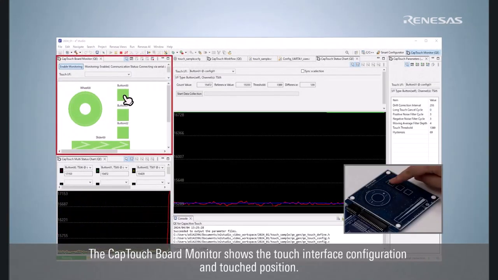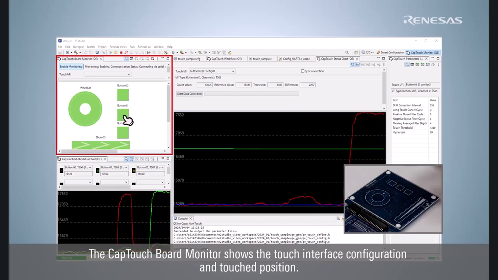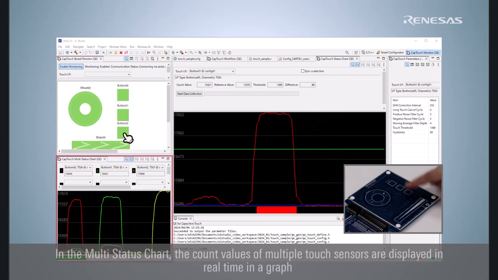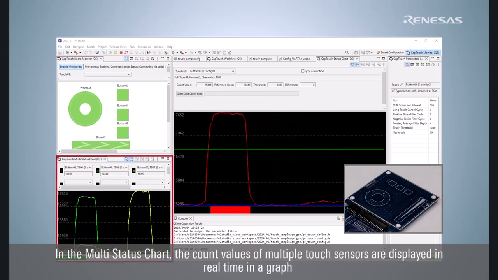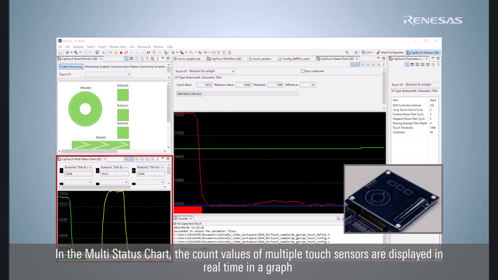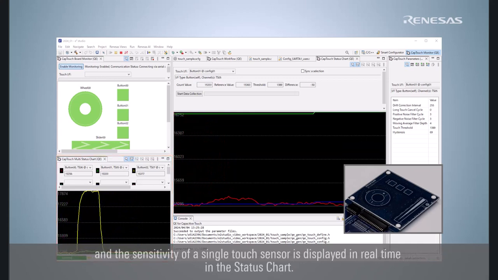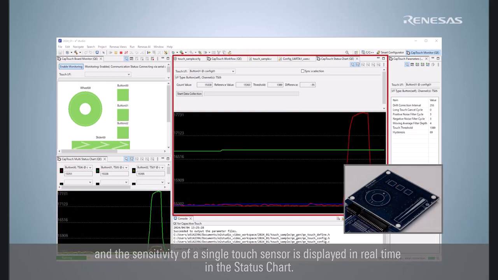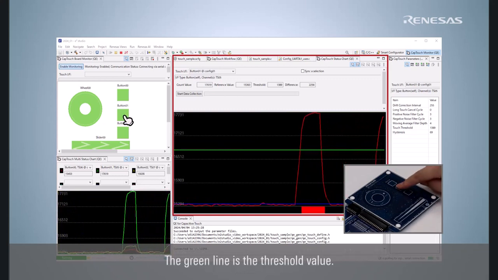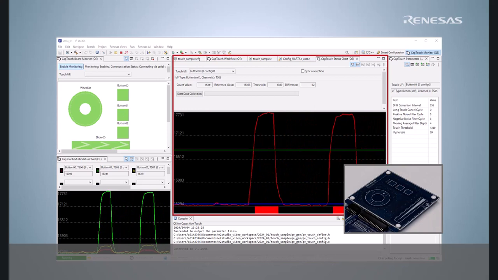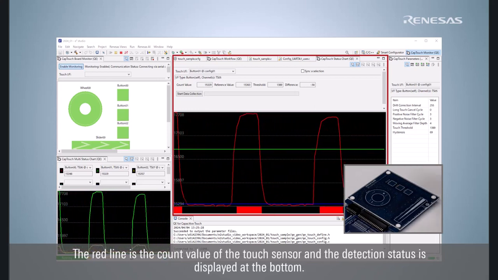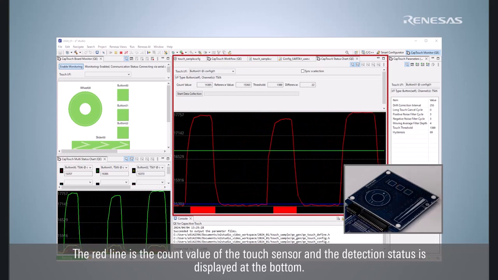The CapTouch Board Monitor shows the touch interface configuration and touched position. In the multi-status chart, the count values of multiple touch sensors are displayed in real time in a graph, and the sensitivity of a single touch sensor is displayed in real time in the status chart. The green line is the threshold value. The red line is the count value of the touch sensor, and the detection status is displayed at the bottom.